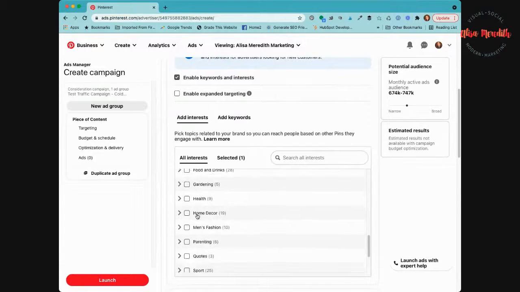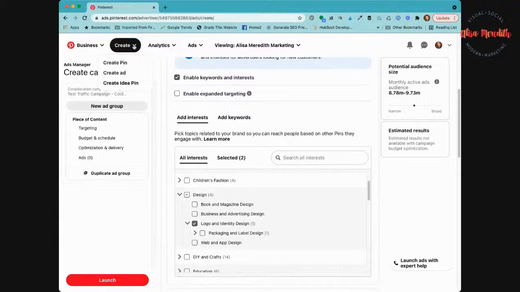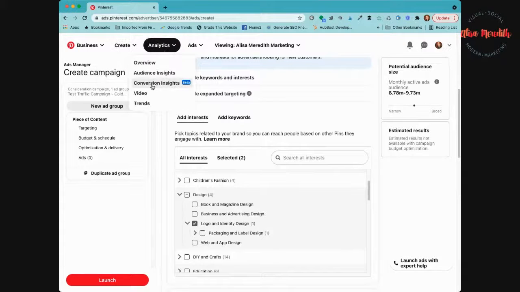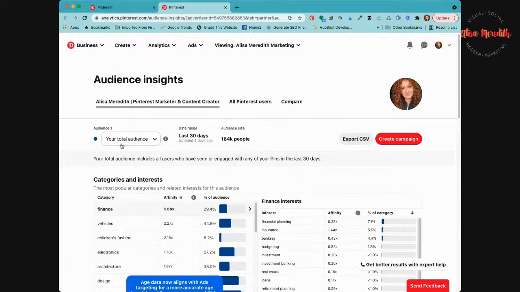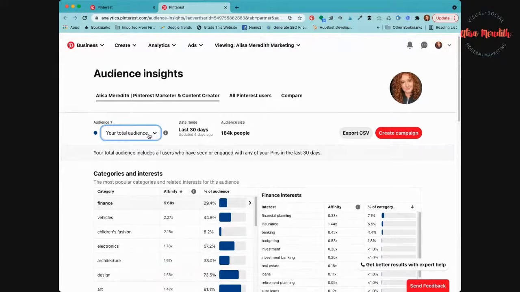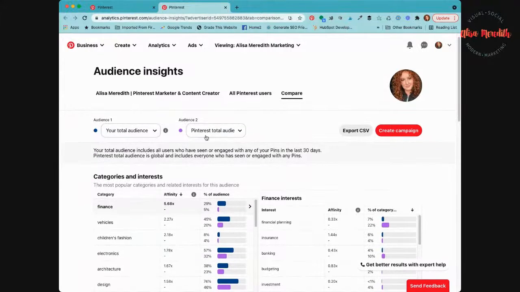And then I'm going to go to design. Okay, logo and identity design. There's nothing that is specifically for marketing, which is a challenge, but you can get around that. I'll show you how to get around that. So if you go to your audience insights, and then I'll let you see mine here. No big secret here. We're going to look at what my audience is super interested in. I'm actually going to compare my audience with the overall Pinterest audience.